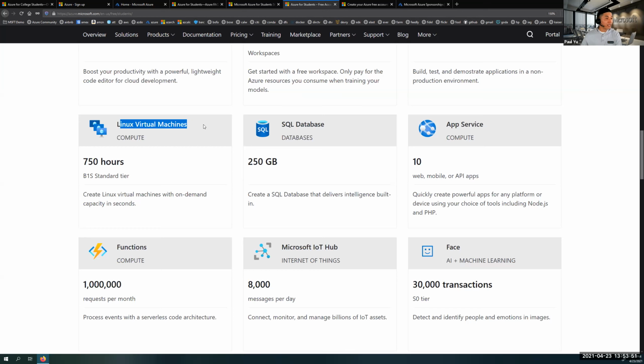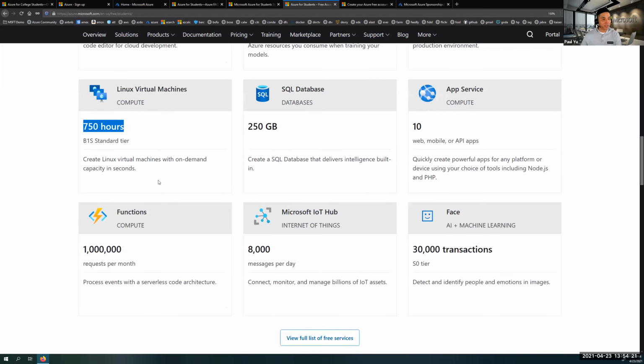Oh, here, Linux virtual machine. So you do get 750 hours for free, and this is the B1S SKU. So you have to really pay attention to the SKU that you are deploying. And so you do get an allocation of 750 hours here. I think it'll be good, especially if you're learning Linux and you just want a virtual machine that you can spin up real quick, you get 750 hours over there.